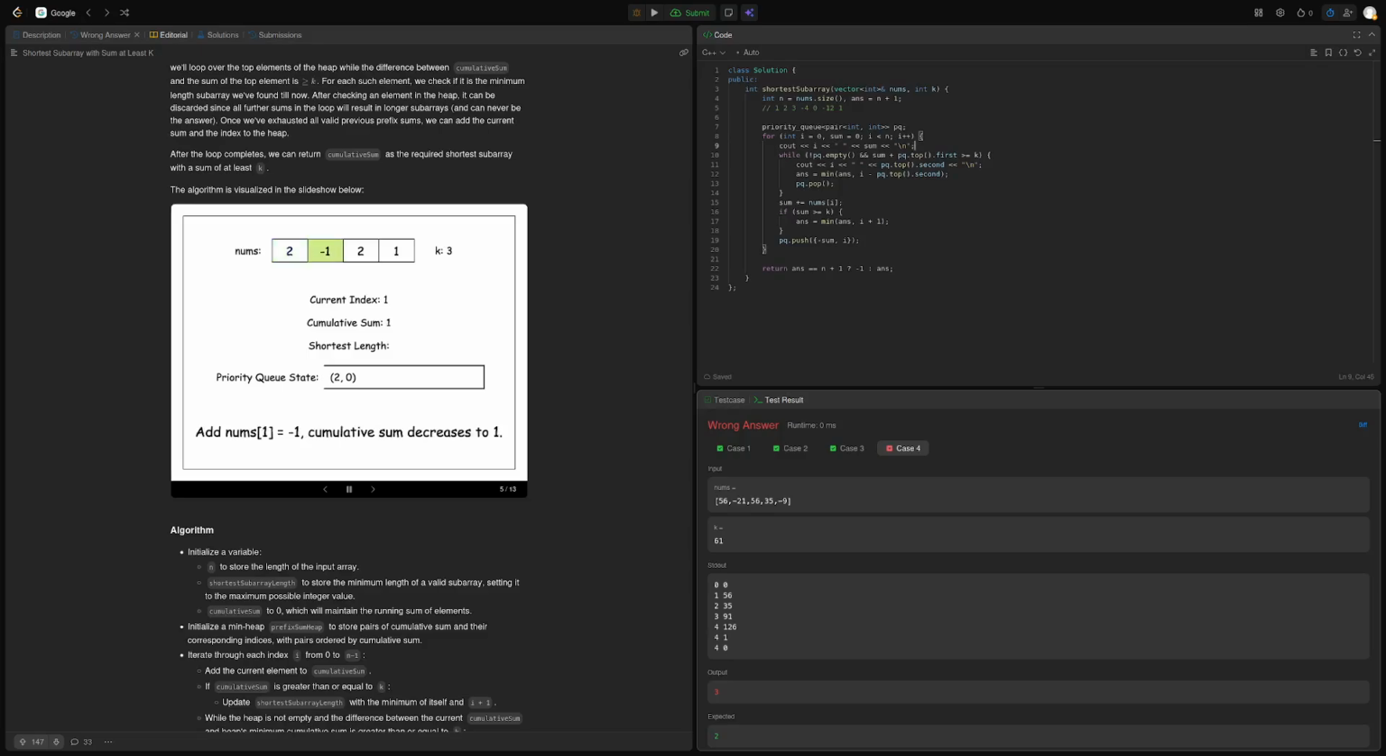How is that possible? What? It should be. What the hell is happening? Zero. The update should be done first. That's why it doesn't work.